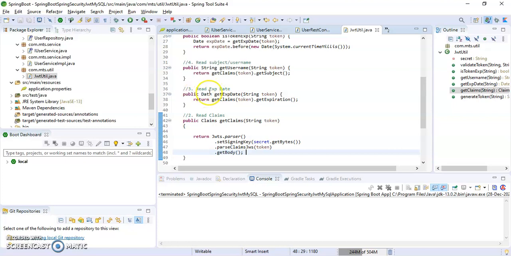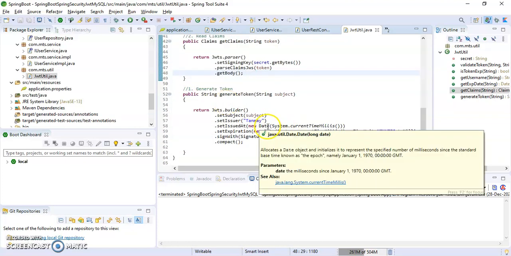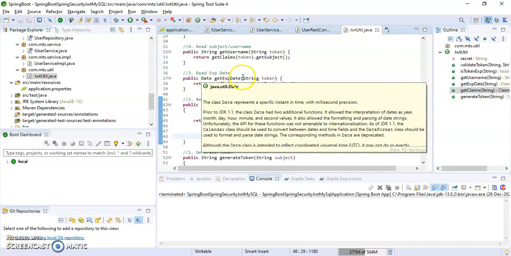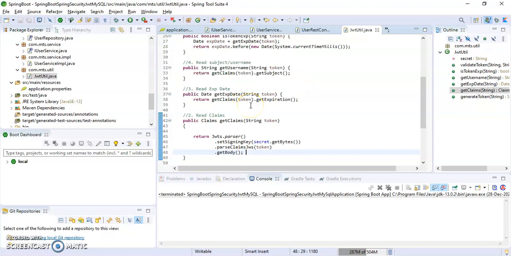Define public Date, because you have used date, so the return type is Date and getExpiryDate is the method name. Pass the token as a parameter, and then it will return get claims from this method, token dot get expiration. It will expire till the token's valid expiration.